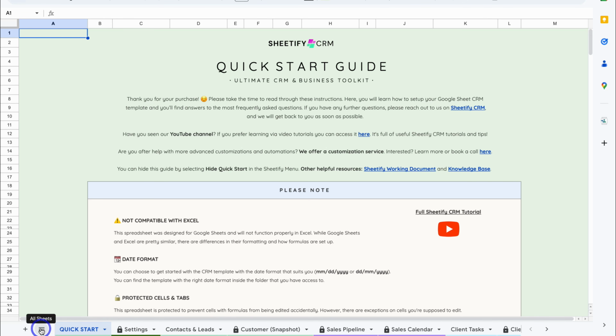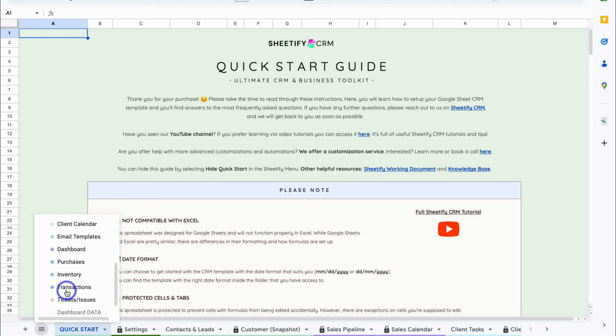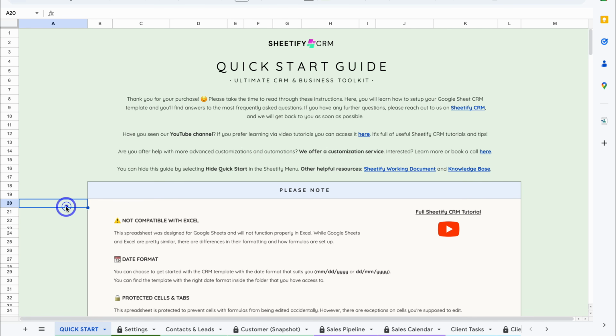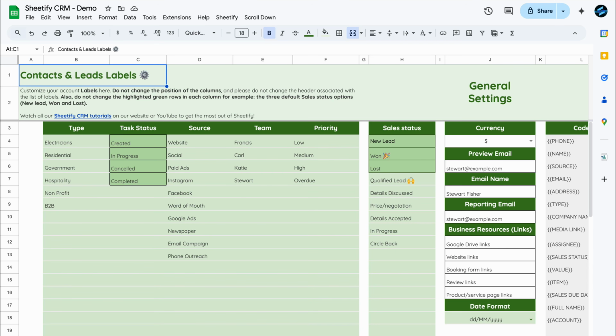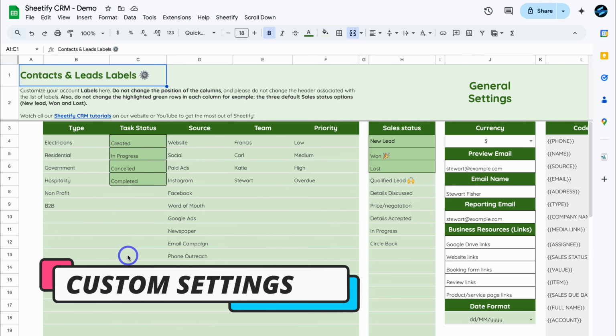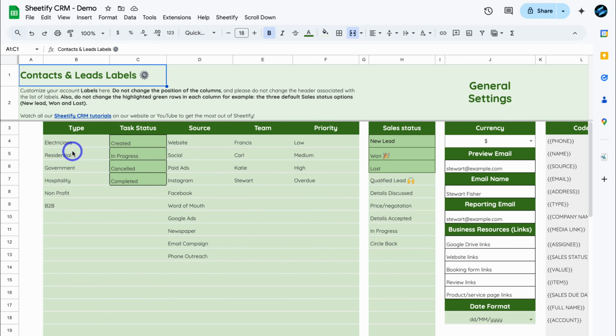You can also navigate over to the left-hand side and click on All Sheets and jump between the different sheets, which we'll cover today. Let's navigate over to Settings, and here you can add your business settings. For example, type, you can add your type here. This could be your client type or client category or anything like that. This darker green shade you cannot change unless you have experience with AppScript and formulas.